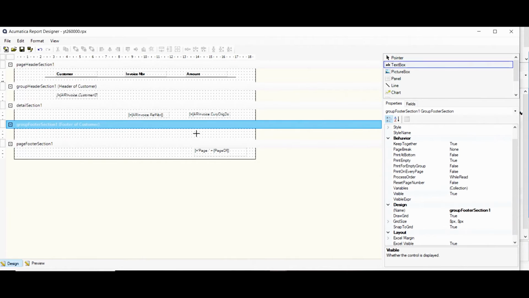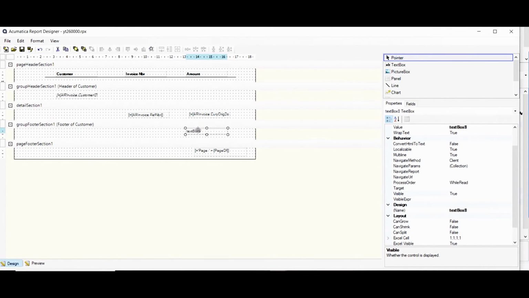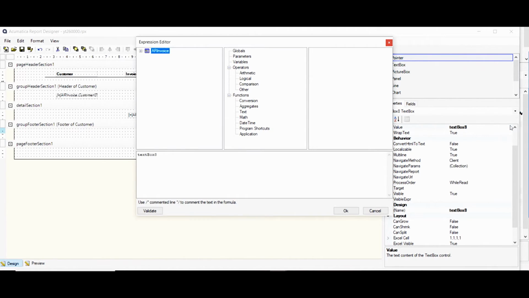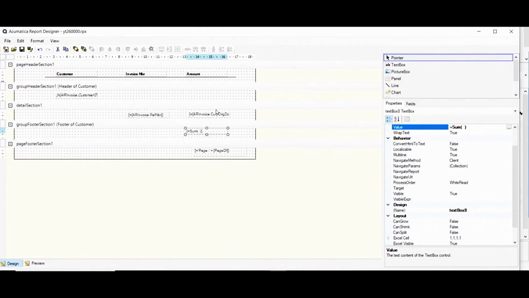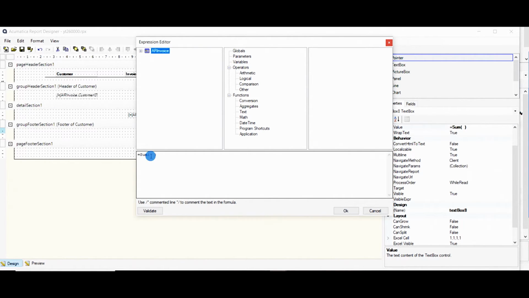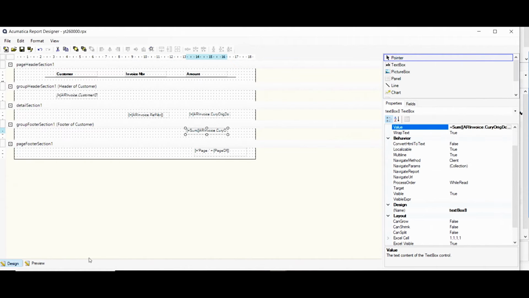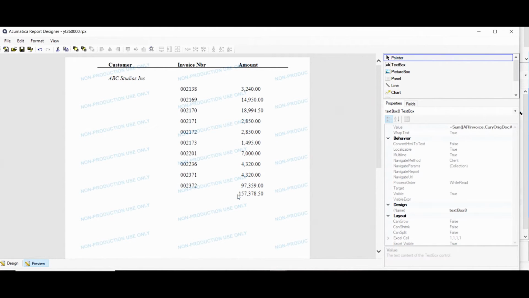Let's add a text box here and determine its value. We can find our sum in the functions. Let's delete text box 8 and add our sum. Here should be our expression. Make it OK. What we want to see here, we want to see the AR invoice query or doc amount. We can copy it and paste in the braces. Validating it. Here we can see that our sum is already added.